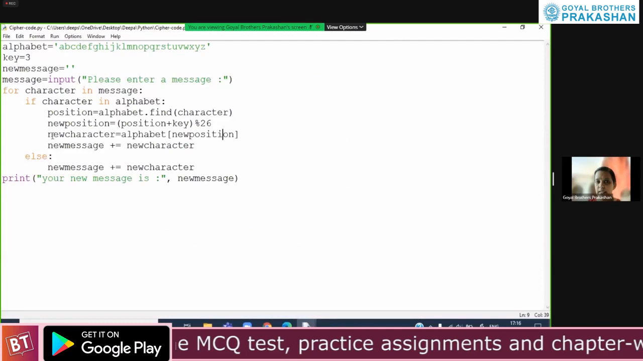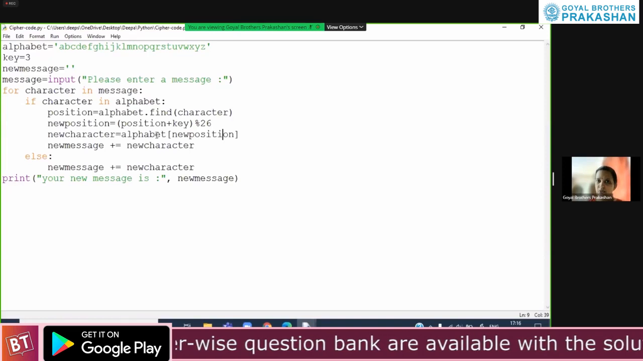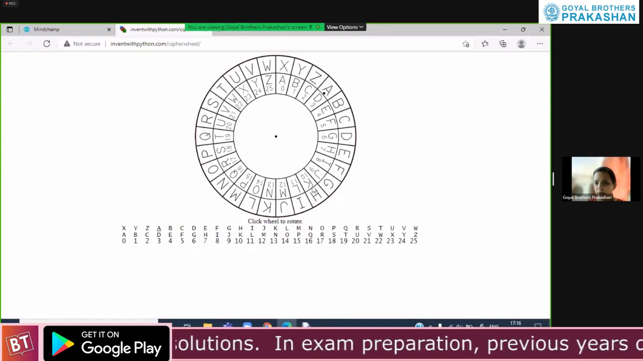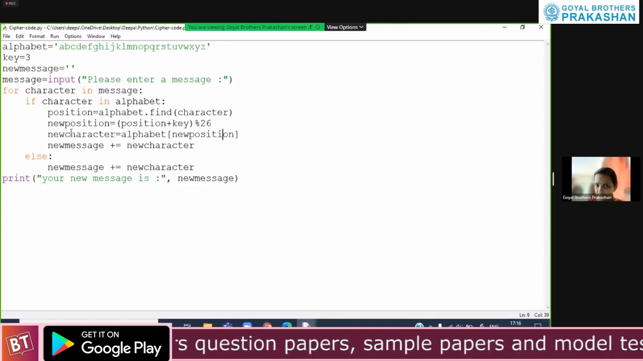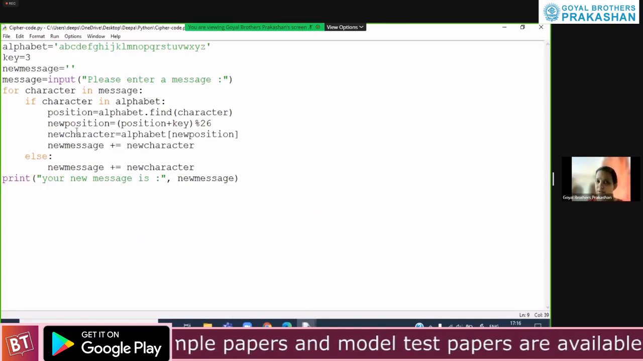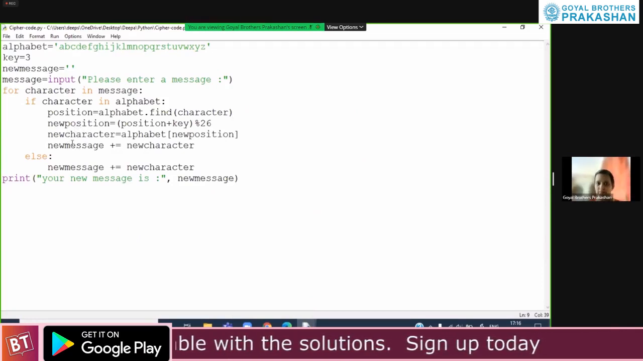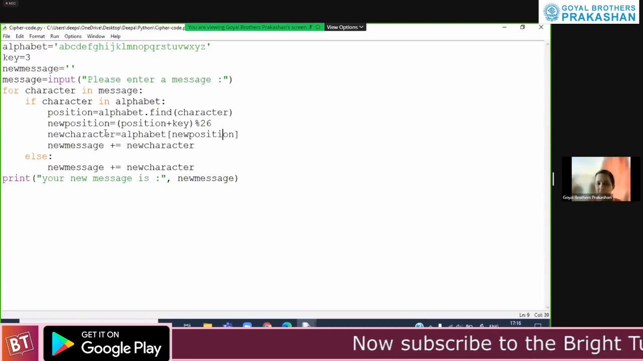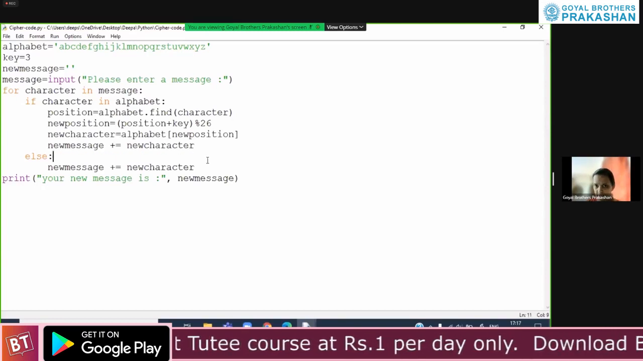Now the next line is, what is the character in my new position? New character is equal to the alphabet at the new position. What is that letter there? It is K. That will be added there. Now I have encrypted my first character. Now I have to put it into a message. So I'm creating the new encrypted message: new message plus equals new character means I'm just appending each character to the message.